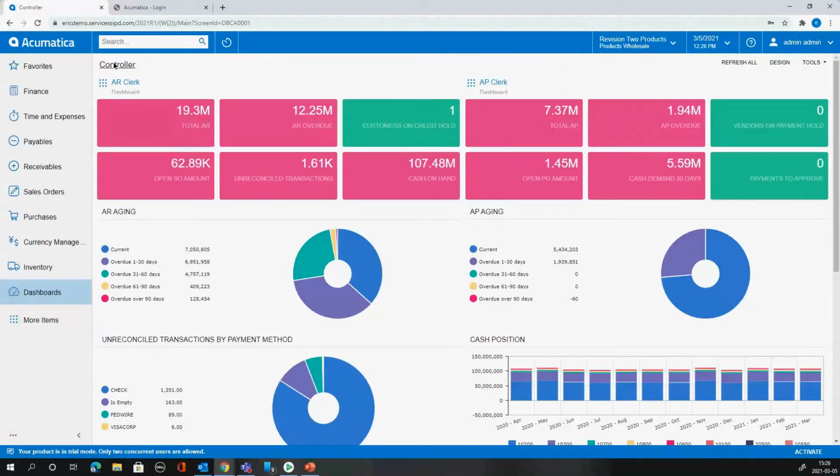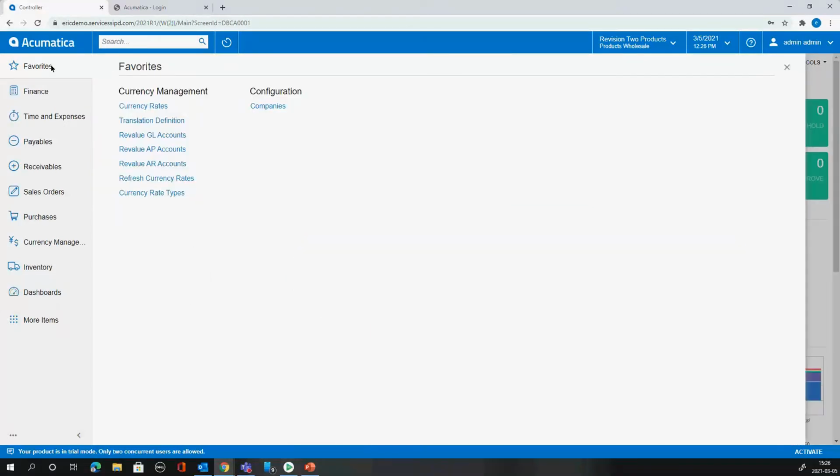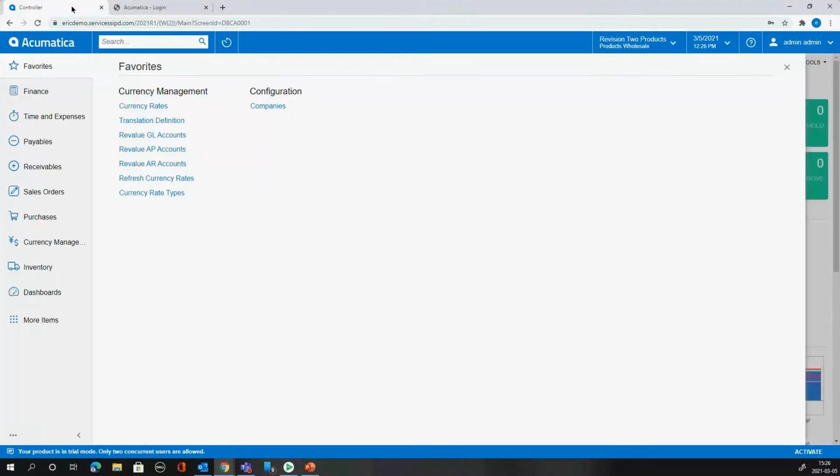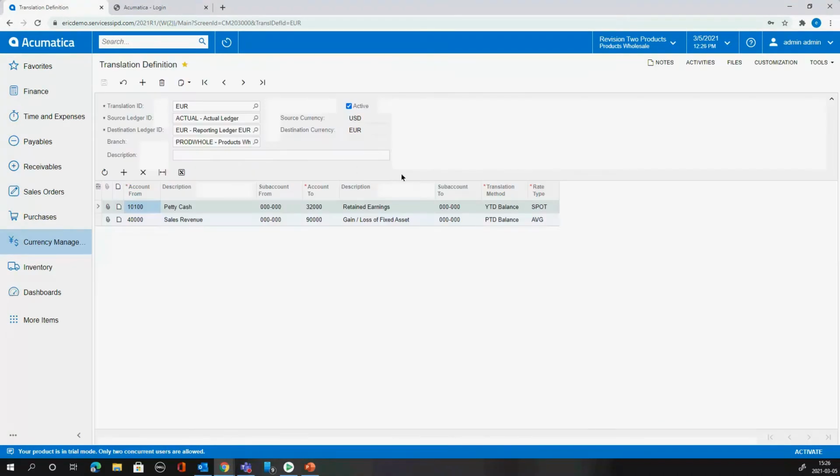Now, in a situation where you have multiple currencies, you would have more than one tenant. Tenant 1 on USD as an example, and tenant 2 in Euro. So two tenants or organizations on different currencies. For consolidation purposes, Acumatica provides you with the ability to do a translation definition, and then there's a reporting ledger.